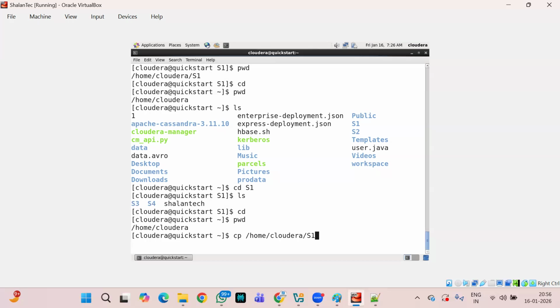S1 source first, right? I told you, source first. S1, that file name is Salantech, right? Salantech. Then what? Then destination, space, destination. Destination is home/cloudera/S2. You understand this command properly? Copy source file or folder or path. Path is by default. File or folder you have to give. We are copying that Salantech file from S1 to S2, right?